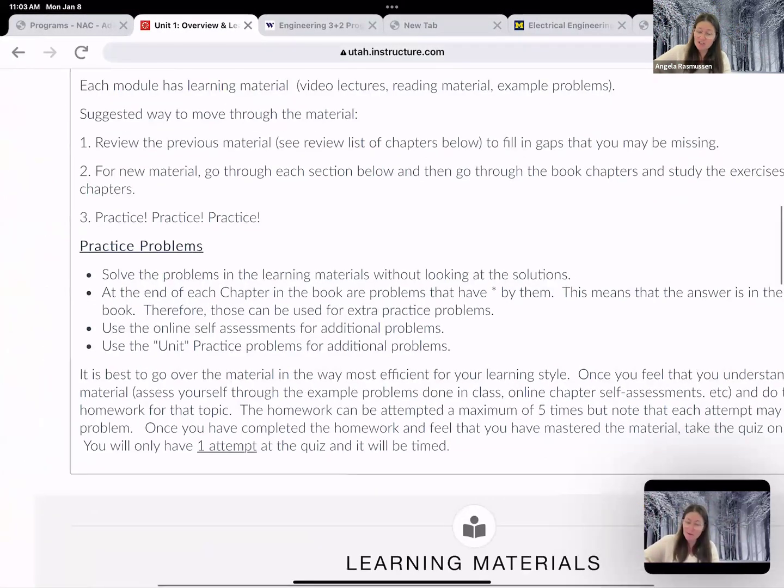My suggestion is for new material, you're going to go through each of these sections in this learning material, and I would pace yourself. You're going to see today, we're going to go over capacitors and inductors, so kind of go back through that material. And then on the schedule, you can see what's coming up. We're going to do RC and RL, so you're going to want to start studying that material.